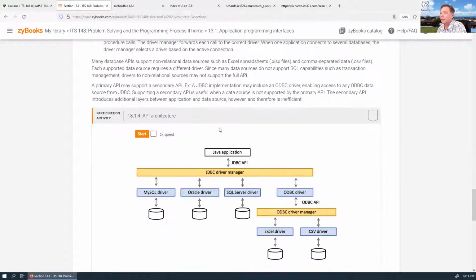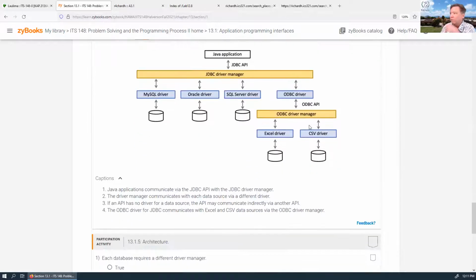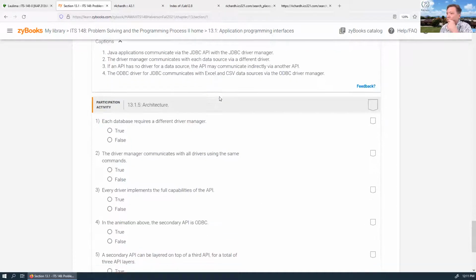Okay, so this gives you a little bit of visual understanding of what an application programmer interface is for the Java programmer, or for any programmer, for that matter.